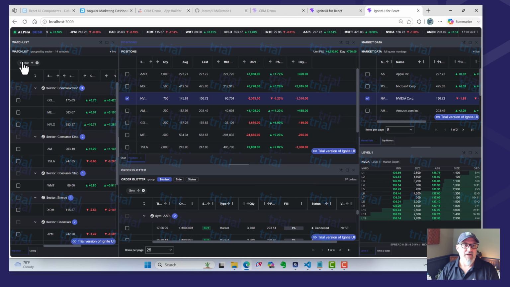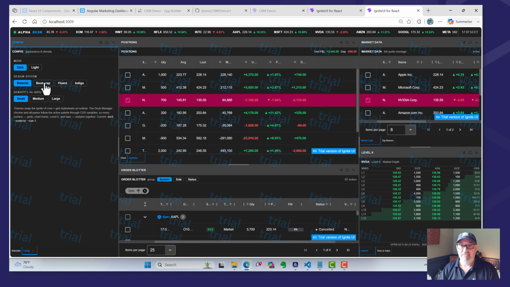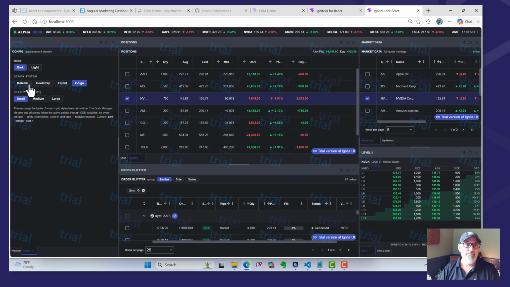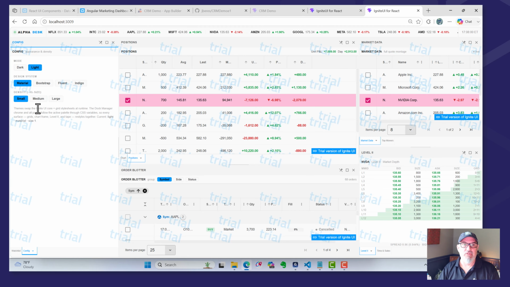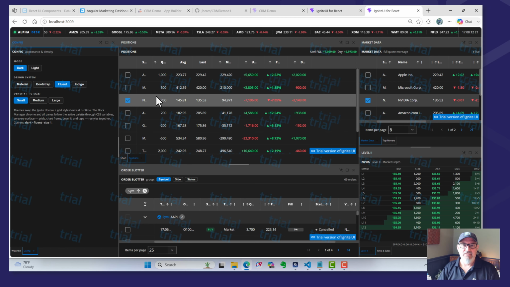So here I've got my watch list. I've got my configuration because remember, I wanted to have that theme switcher between the different themes. So I've got some nice themes here. Let's go back and we'll do Material light. And that's very bright. Let's do medium. We can do large. We'll do small, Bootstrap. Looks like the small, medium, large isn't wired up yet. Let's go back to dark. And this is dark Fluent.